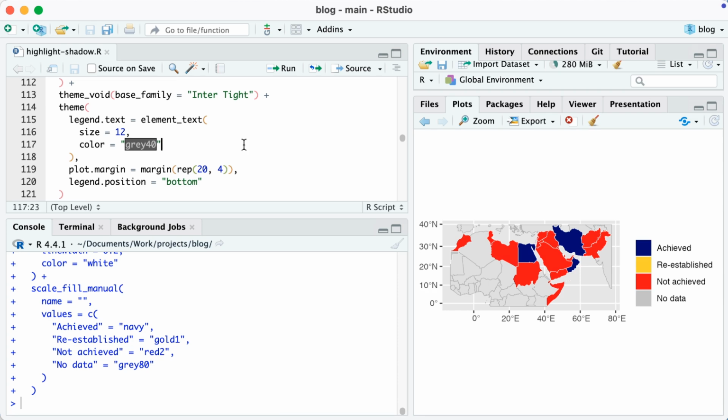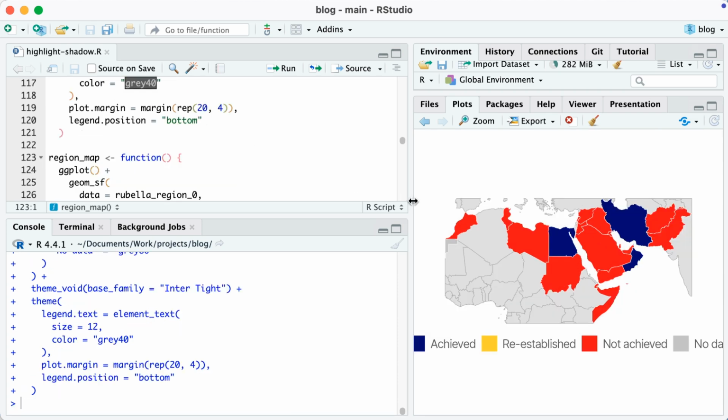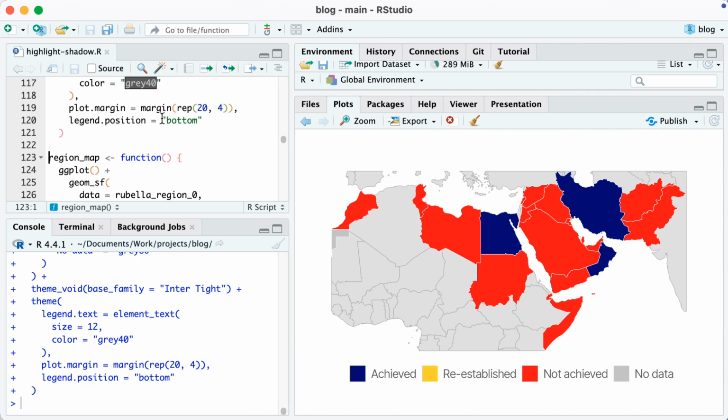And if I run this, you can see our plot. Let me move this over slightly. And there we go. Okay, we have kind of the basic plot.